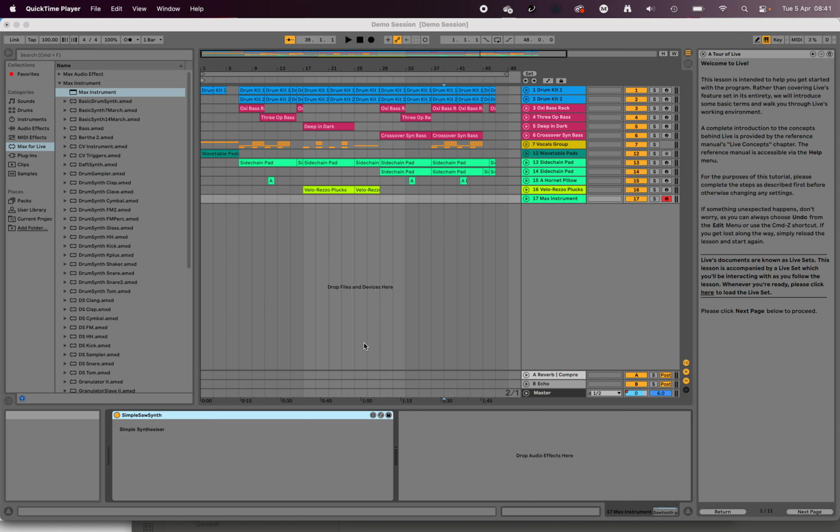So what I've got here is the demo session, which is Ableton's normal one, but I've added to that a track with a Max instrument, and that Max instrument I've called Simple Saw Synth. You'll notice that you don't really see any interface there. All I've got is a couple of words at the top, which isn't going to be very helpful for your end user. So what we want to do is to put the interface there and make it neat so that it looks good when people come to use it.